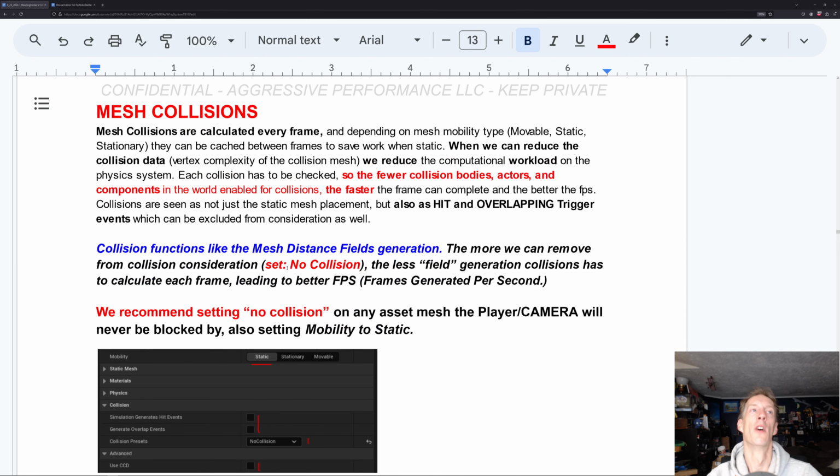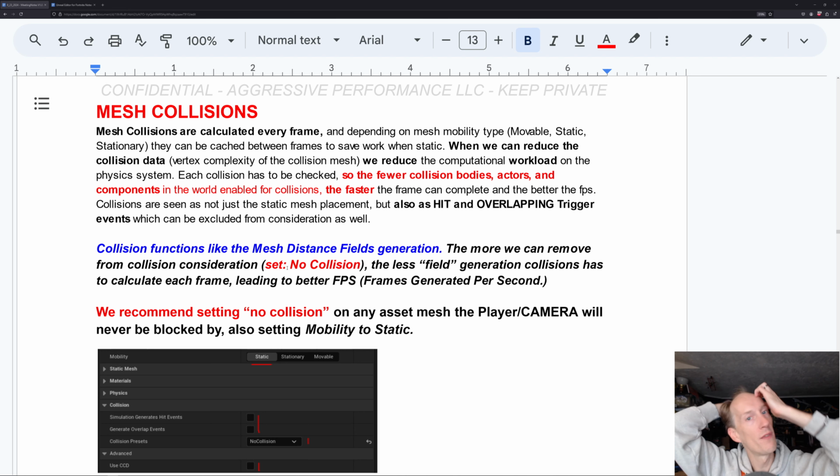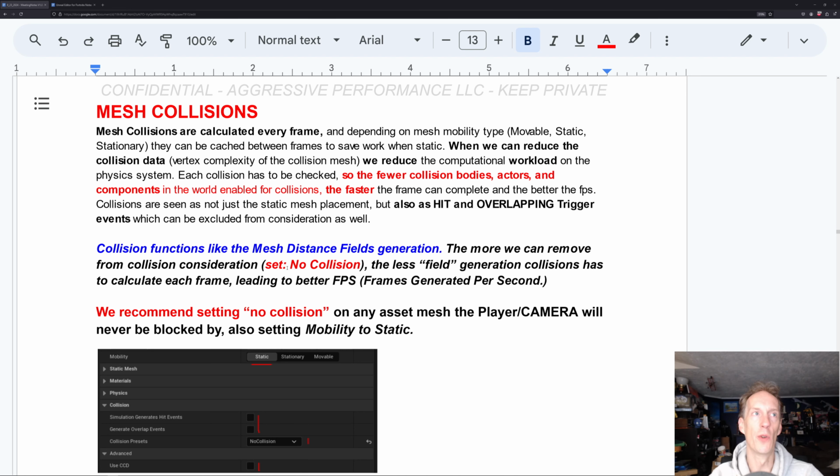Mesh collisions. So if you can turn off shadows on your meshes, do it. If you don't need them, that'll speed it up. If you can turn off mesh distance fields, which does feed into shadows and a bunch of other things, turn it off on small meshes, it will speed it up. Collisions too. Mesh collisions are calculated every frame. Some do get cached, especially the stationary and static mobility types. The static mobility types help to cache sooner and more easily versus movable. So mesh collisions are calculated every frame, and depending on the mesh mobility type, they can be cached between frames to save work.